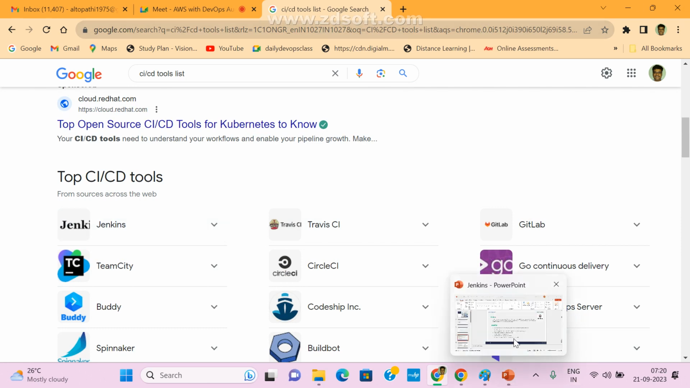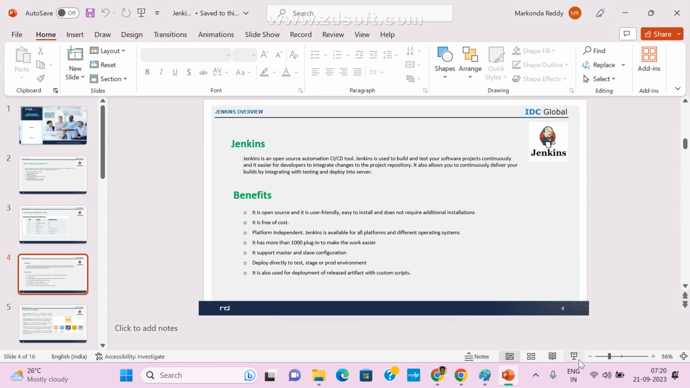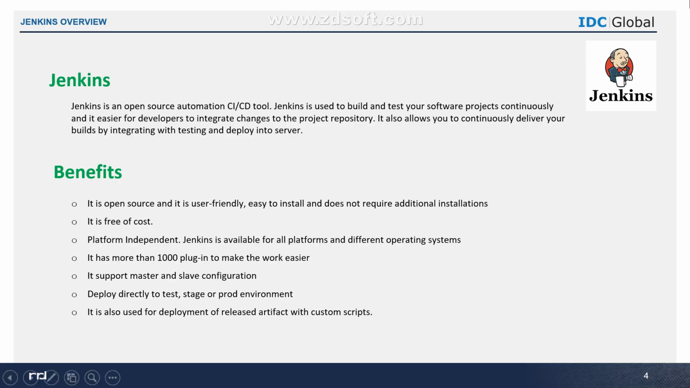Now, if anyone asks what is Jenkins, just remember one or two lines. If you have 1 or 2 years of experience, in most cases they ask some basic questions only, so they ask what is Jenkins. Just remember one or two lines. See here, Jenkins is an open source automation CI/CD tool. So this is one of the open source tools.